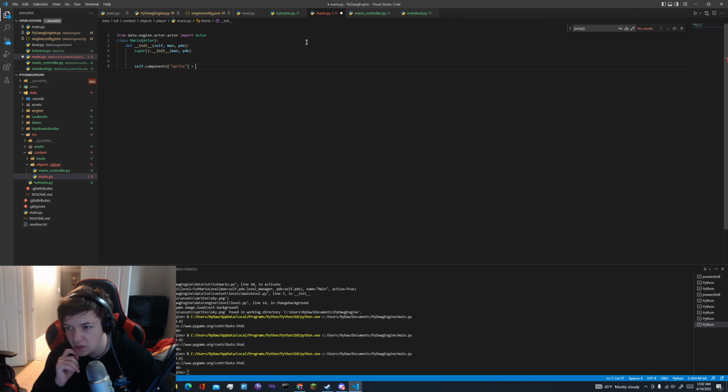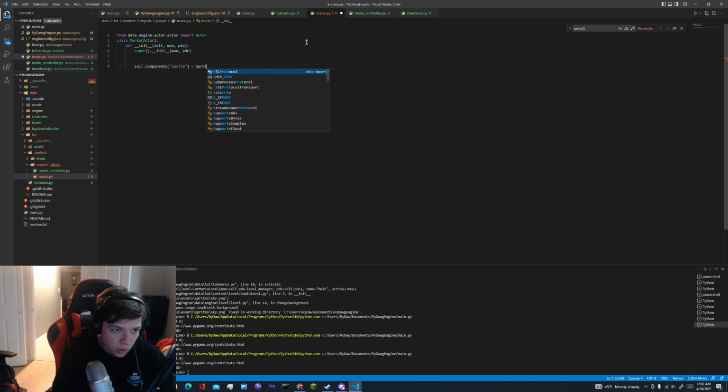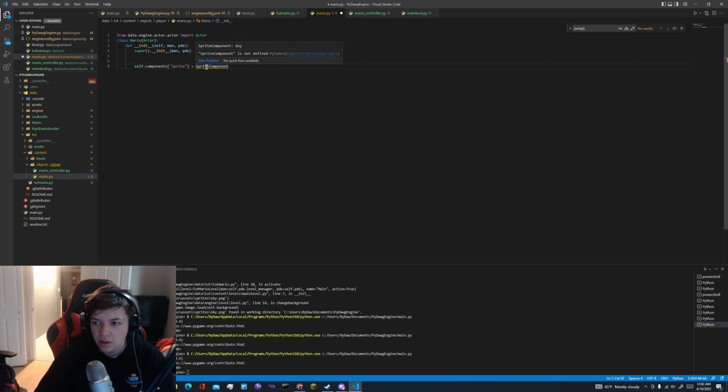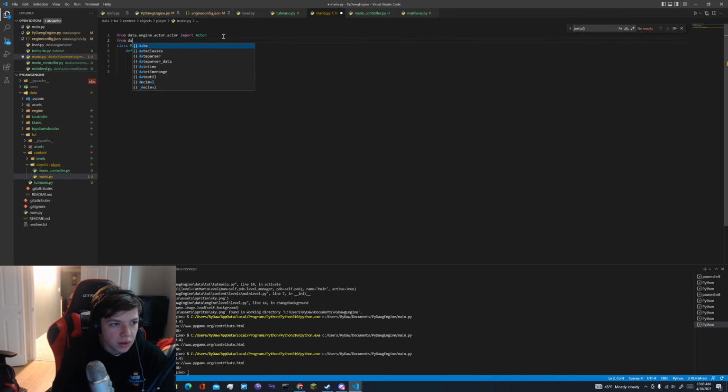I actually believe that you can attach other objects. I don't know if that's actually true or not, but I don't want to test it now, because if it's wrong, then I look stupid. But otherwise, we'll do the sprite component. And of course, it's not going to work. So from data.engine.sprite component import sprite component.